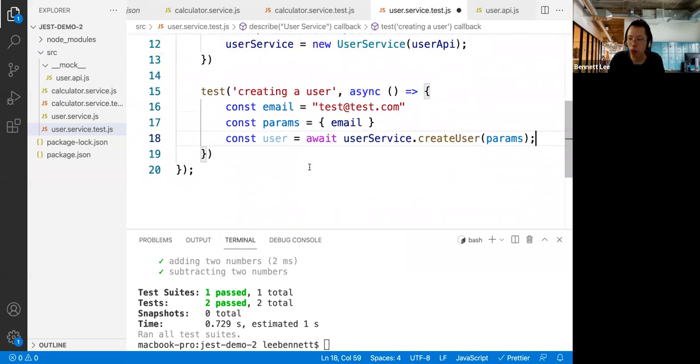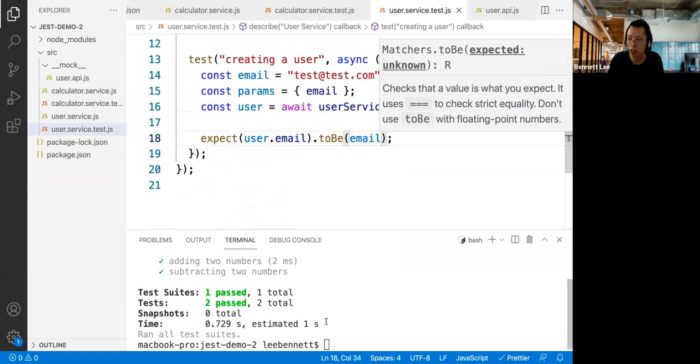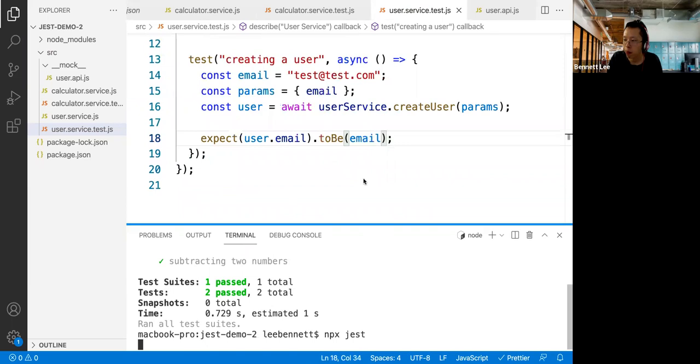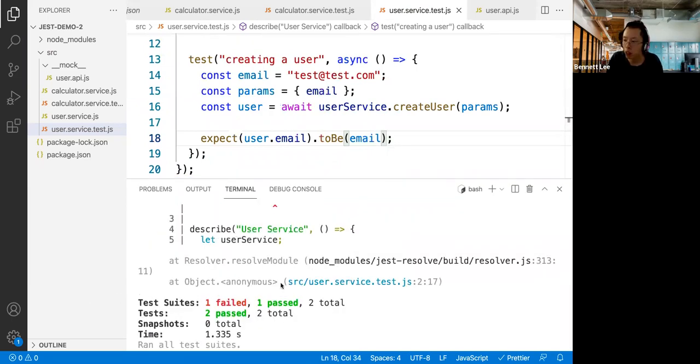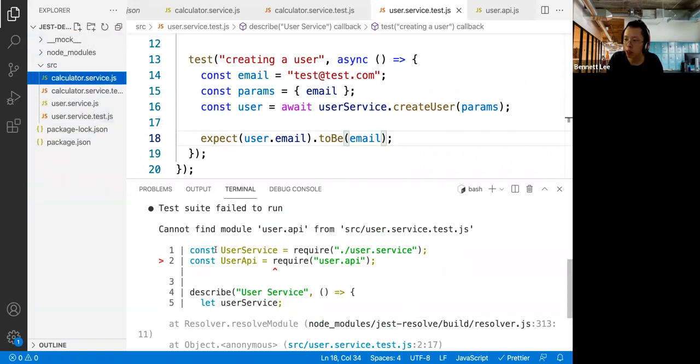Now, there are a few tests we can do here to make sure that this is working the way we expect. First thing is we can simply inspect that the email we get back is the same email that we pass. Let's actually test that really quick to see if it works. Okay. Let's see what's the issue here. Require cannot find module. Okay, I think I need to put the mock in the top level. Let me do that really quick.